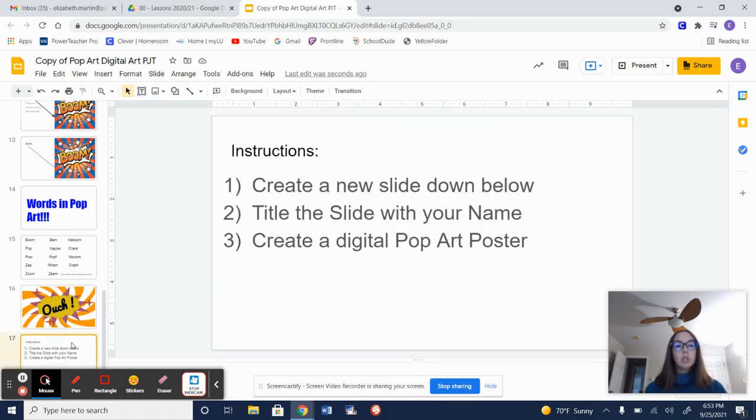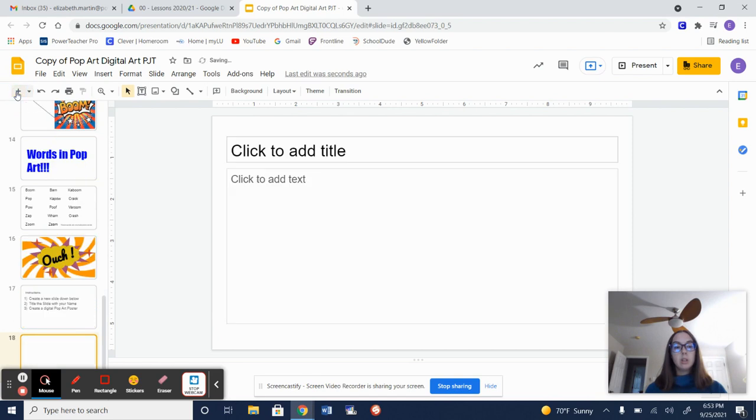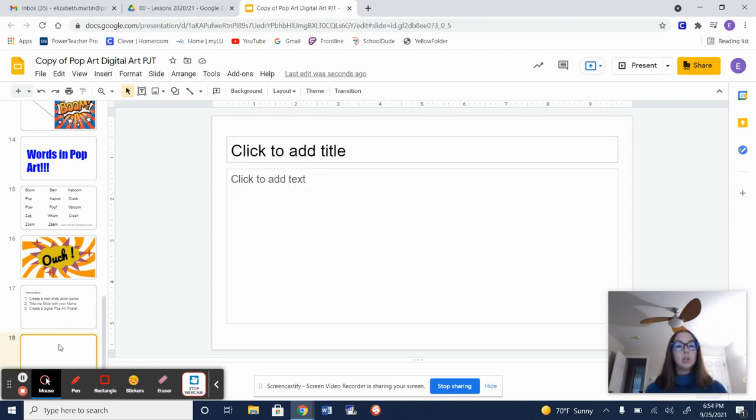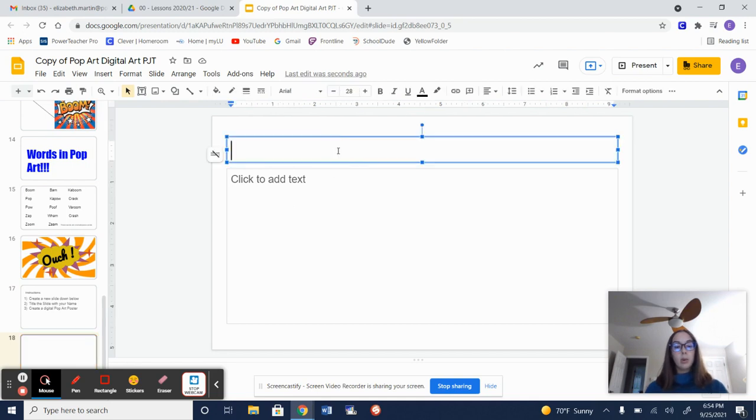So what you're going to do, here are your instructions. 1, create a new slideshow down below. So remember, to create a new slide, you do the plus button. Number 2, title the slide with your name. And then you're going to create your own digital pop art work. So remember, name, and then you get to start designing. If you have any questions, remember to raise a hand. You can message me privately in the chat bar. Talk amongst yourselves. I am here if you need me.